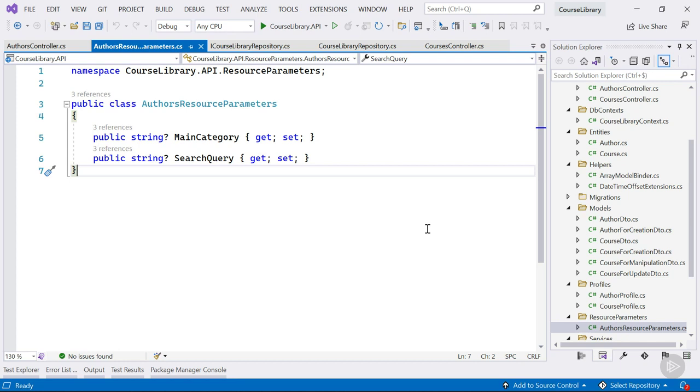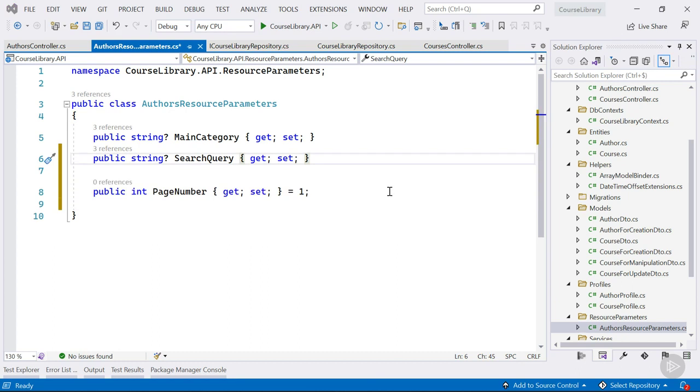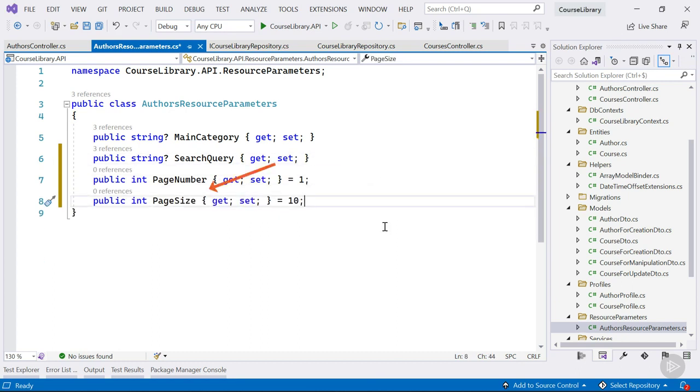So here we can add the page number and page size. Page number signifies the page we want to get and page size signifies the maximum amount of items on the page. It's important to give these parameters default values. Like that, we can ensure that if a consumer doesn't pass in values for these parameters, the defaults will be used. I've set the default for page number to 1 and the default for page size to 10.